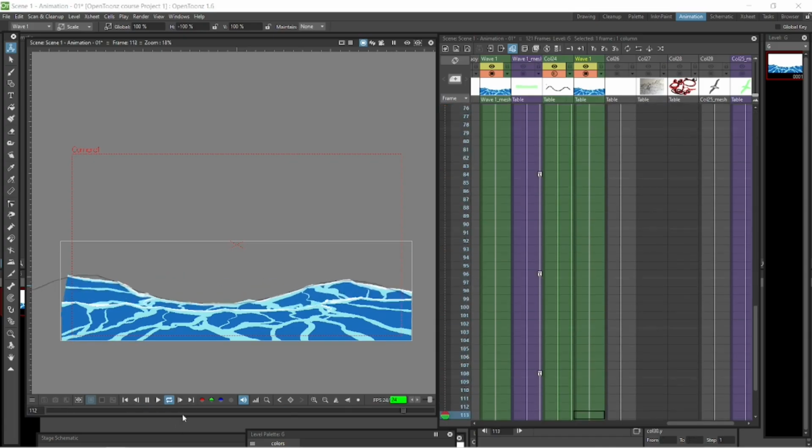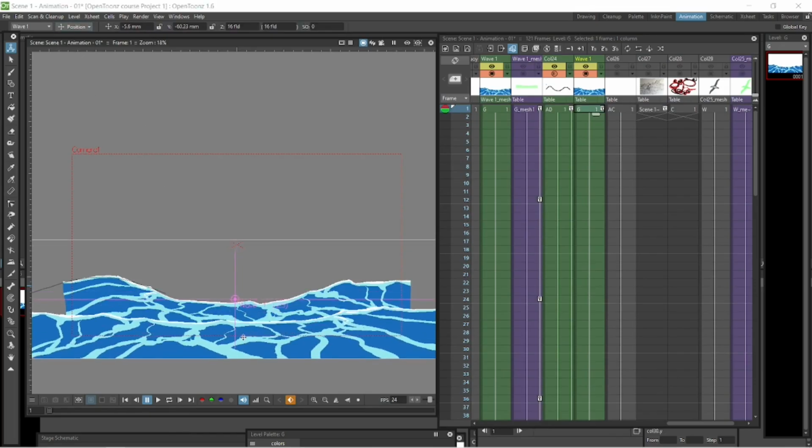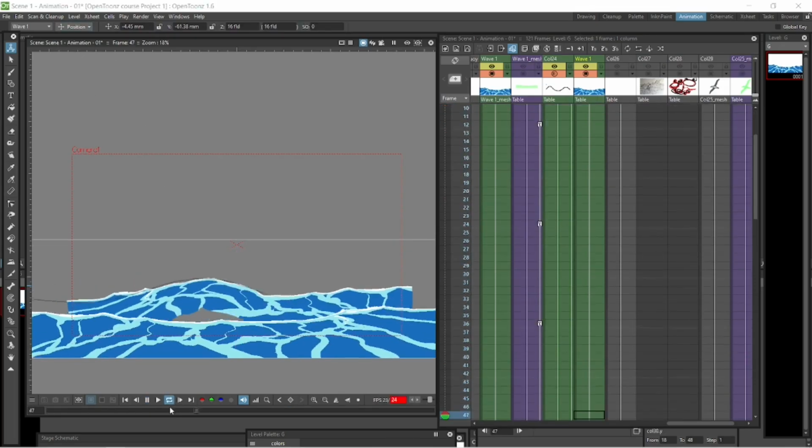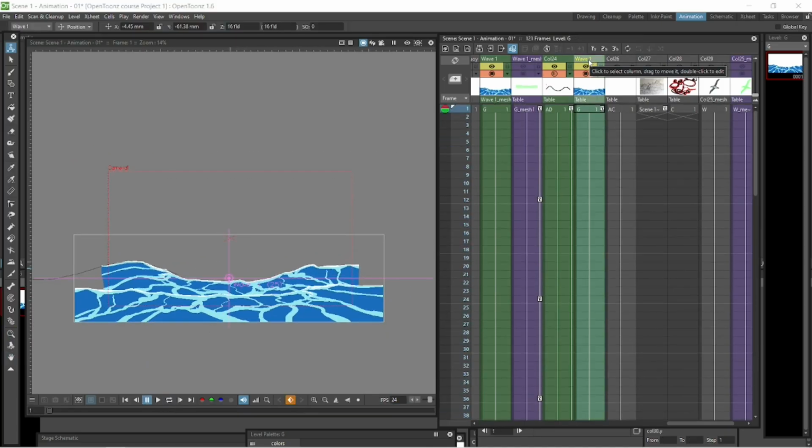Let's also increase the scale. Use a global scale here, so it's increasing the scale of the whole thing, not on the X or the Y, the height or the horizontal or the vertical. And then let's turn down the opacity of our back wave.